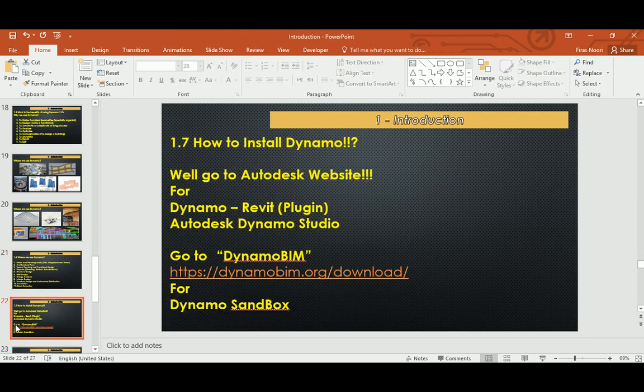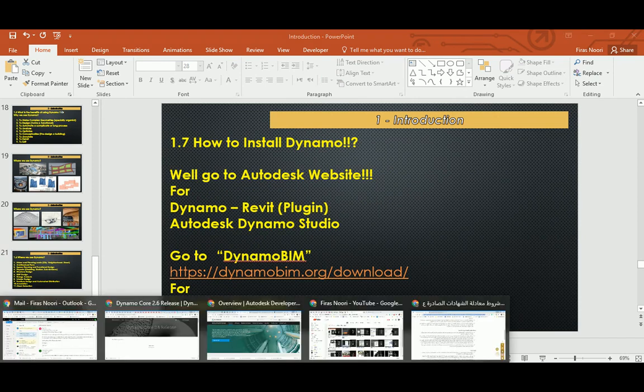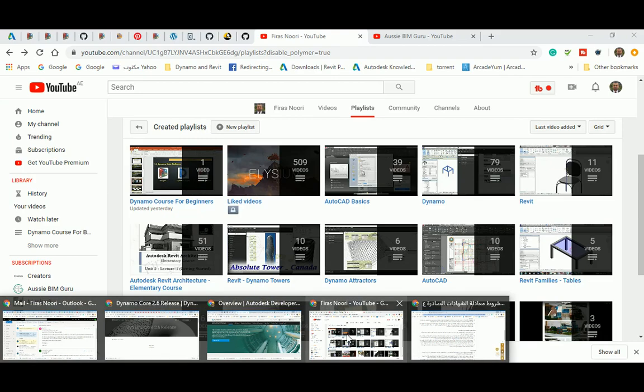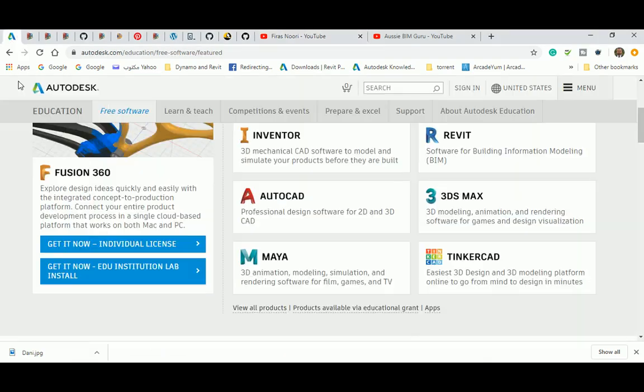So how we install that, I hate this question, to be honest. It's really a basic one, but I get it a lot. So you can go to the Autodesk website. So again, if you don't know where is the Autodesk website, I will be very sad, but anyway, that's the Autodesk website.